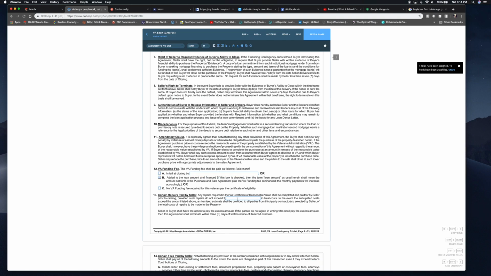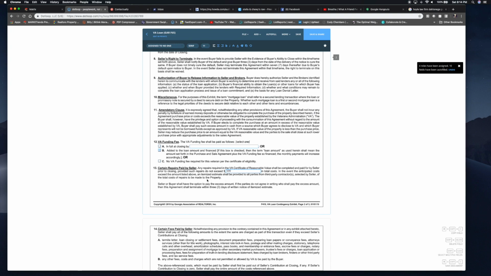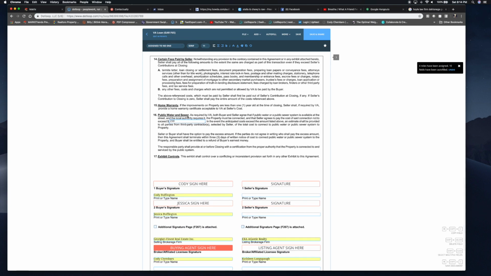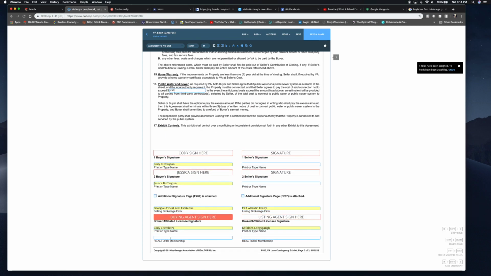So this means if the VA appraiser comes out and sees any repairs needed, the seller can pay up to 500, and if it's over 500, then the seller could terminate the contract. And then public water, it is connected to public water but not public sewer, so we're just going to put 250 here. But because it's on a septic, as long as there's not city water around the area, you'll be fine there. And then we're going to put 400 north, and I'm going to go ahead and sign this because this one is finished. So we're going to adopt and sign, save.